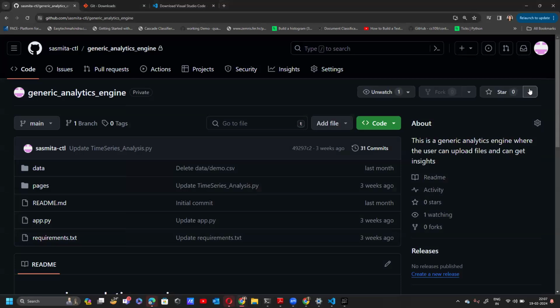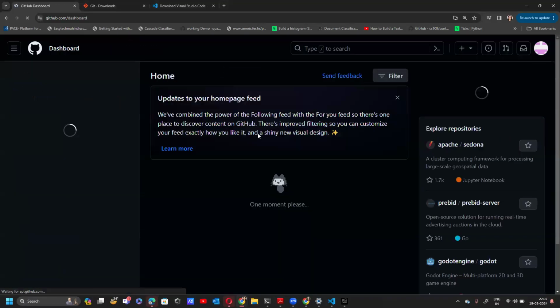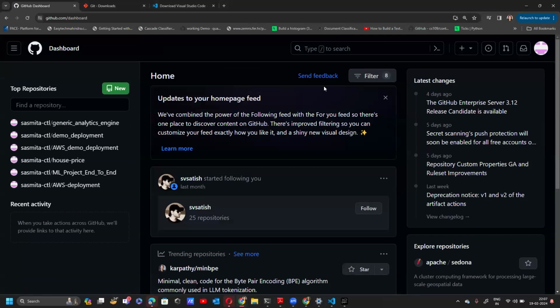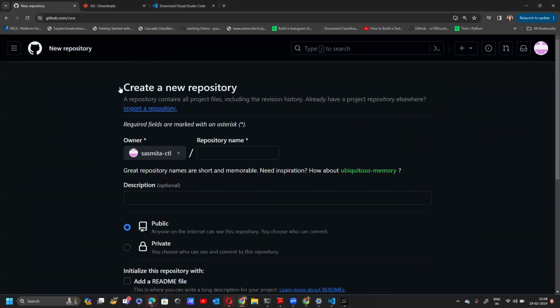So step number 1 is, you come to your GitHub and you need to create a new repository. Come to your home. Everyone, can you see this New at the top left-hand side? Click on this New. What I'm trying to do here is create a new repository. Why? I want to start a project where I will write my code and upload my data. So it's a folder basically. Repository means folder in simple terms.